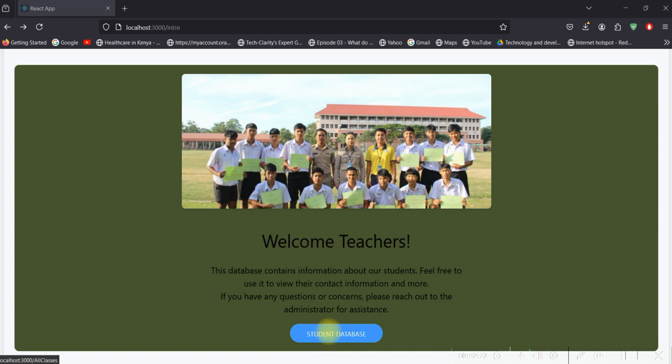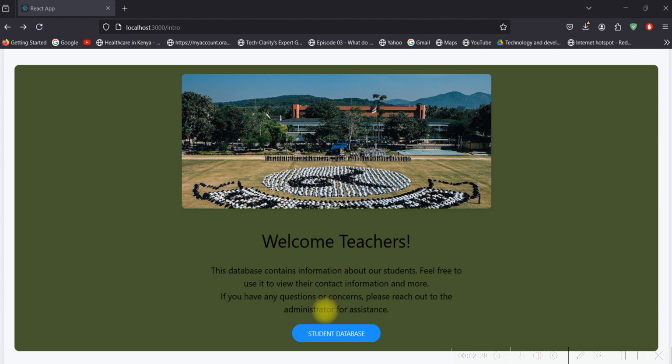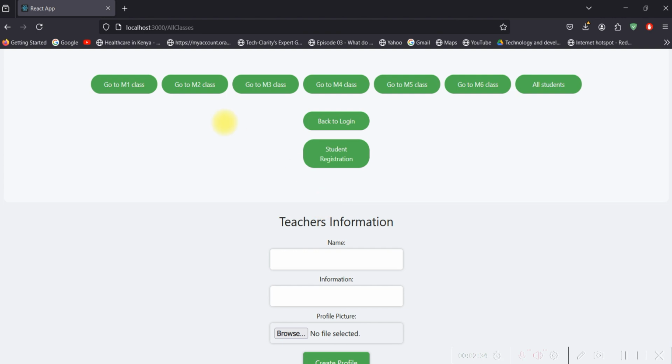And as you can see, we have some CSS and some HTML down here. This is on React. As you click here on student database, it's going to bring me to this page here. It has the student information for M1 students. All the students that fall under M1 are on this page, and that applies to the rest of the classes as well. If I click on all students, it will combine all these classes together and give you a list of all the students in that school.